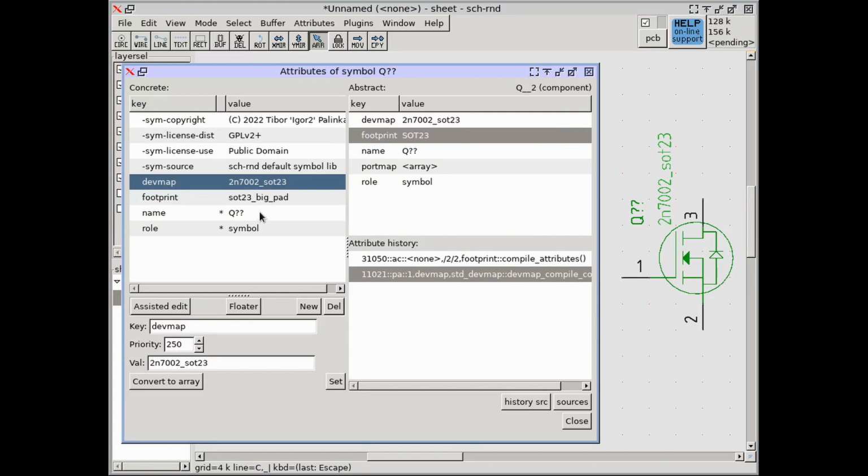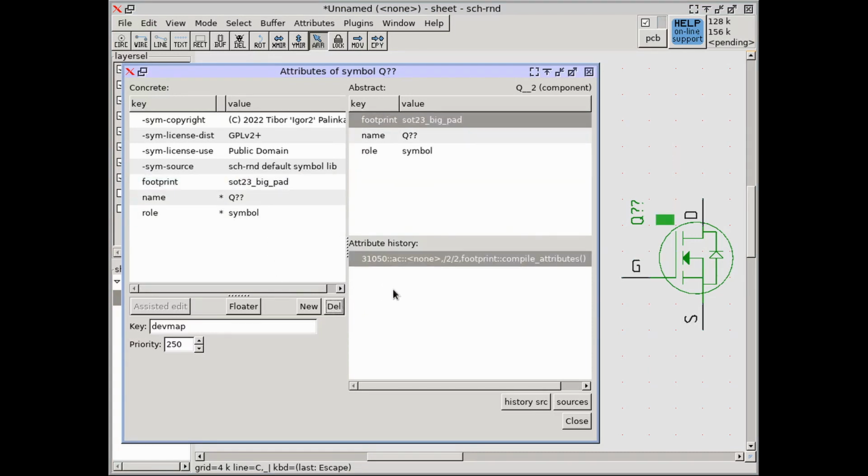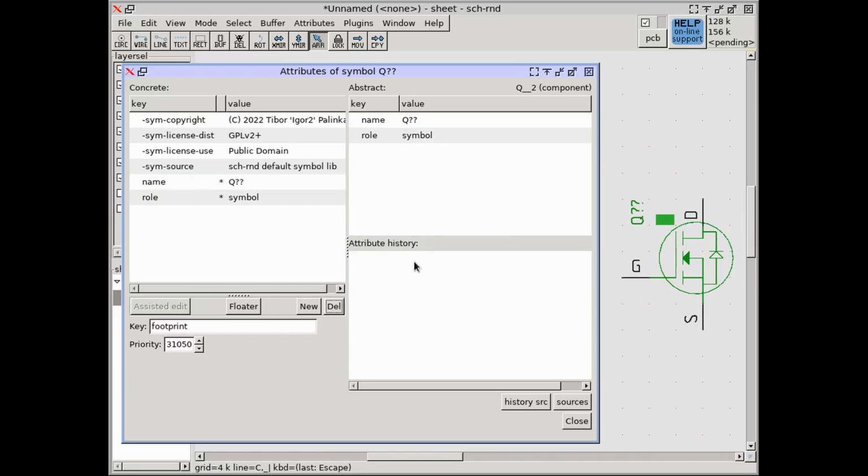For example, if there is no devmap attribute, the devmap plugin won't create a footprint attribute. After a new auto-compilation, our manually specified attribute determines the output because it has the lowest priority number now. The default priority, 250, is so strong that it overwrites any plugin calculated attribute value. So the default priority is that a manually specified attribute overrides plugin calculated ones.